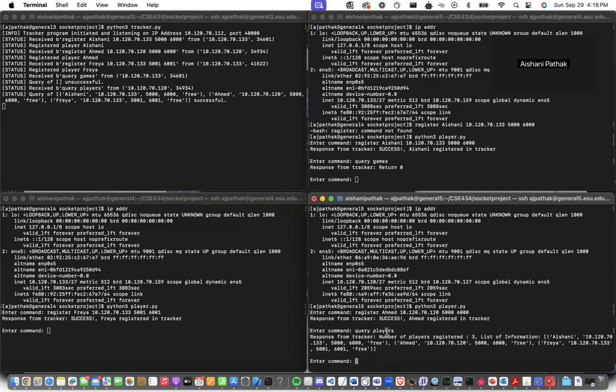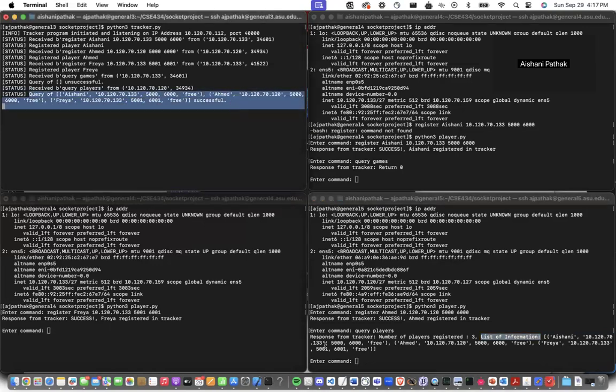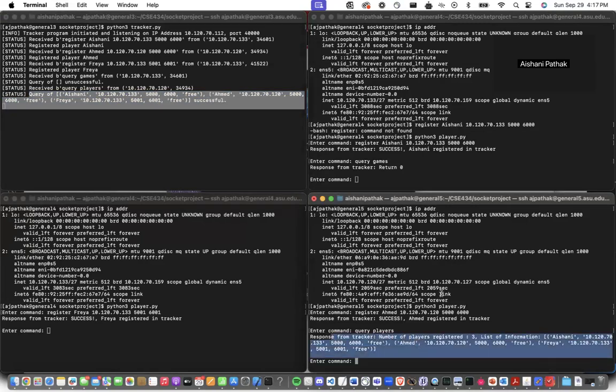And then the expected response would be the number of players registered, which is 3, and the list of information being the names of the players, as well as the information being the IP addresses, the ports, and then the status of the players, of whether they are involved in a game or not. And the tracker also receives the command as well, and then we get the response from the tracker.